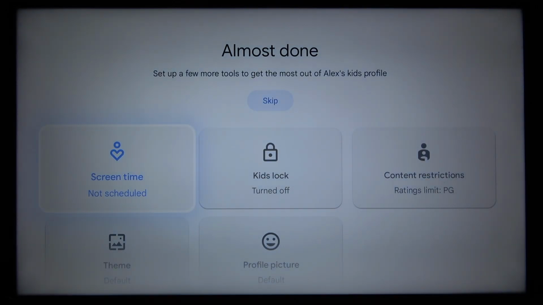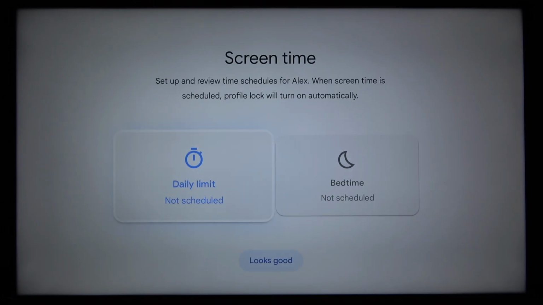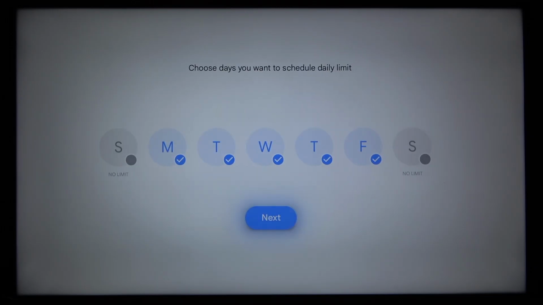Then let's also set up screen time by selecting this dial. Here we can select daily limit, click next, then we can select the days when the limit will be applied. So by default we have the work days selected from Monday to Friday, and Saturday and Sunday stay with no limit. But if you want to apply a limit to these days too, just select them, or you can unselect some particular days. Then click next to confirm.